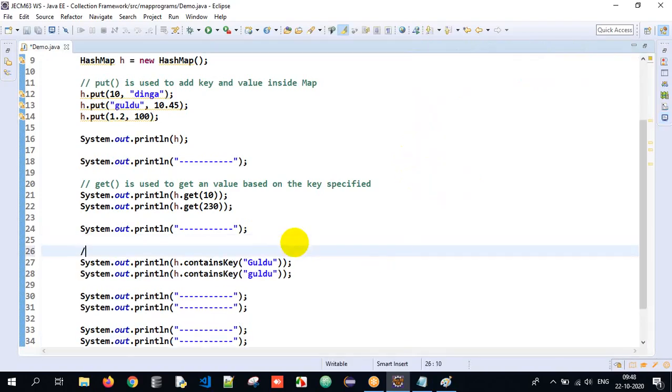So what is the job of the containsKey method? The containsKey method is used to check if the key is present or not here.